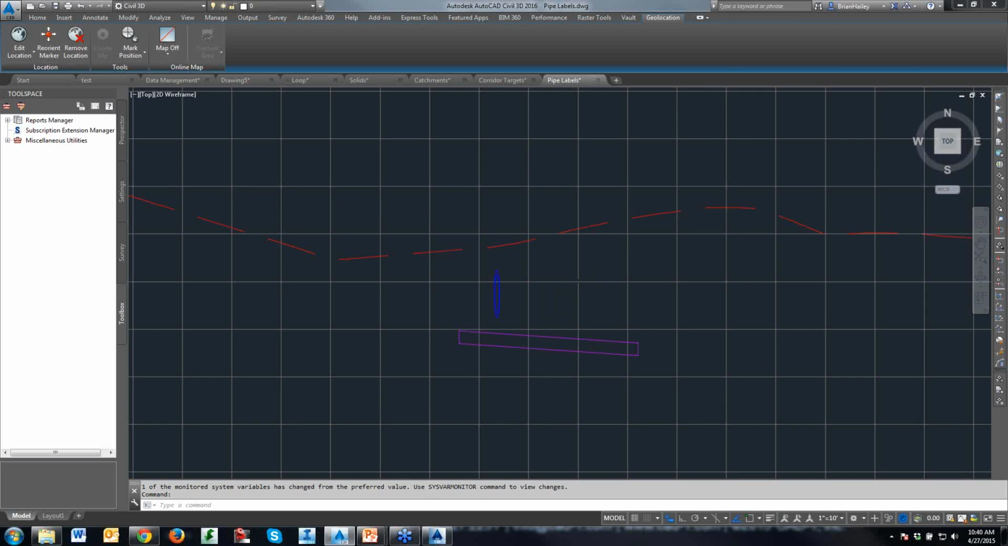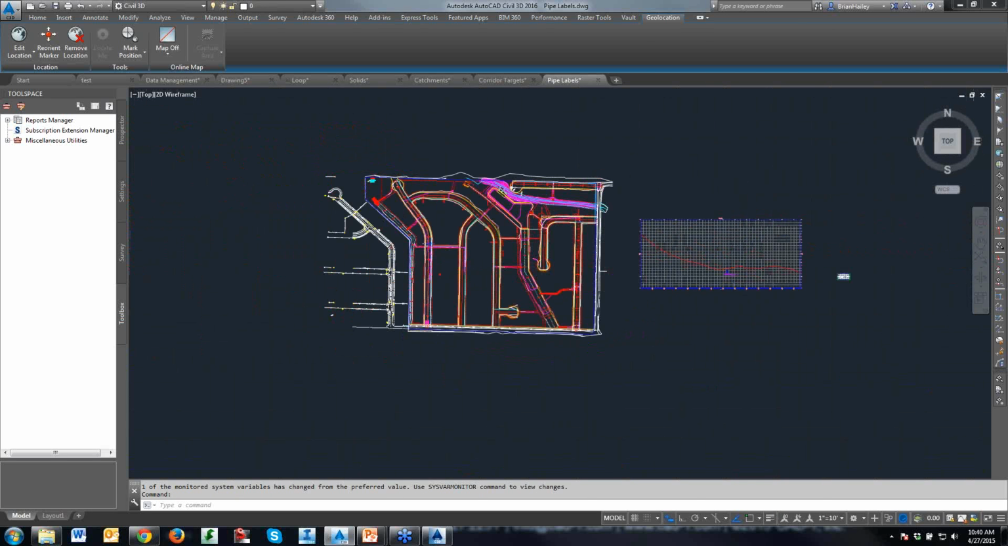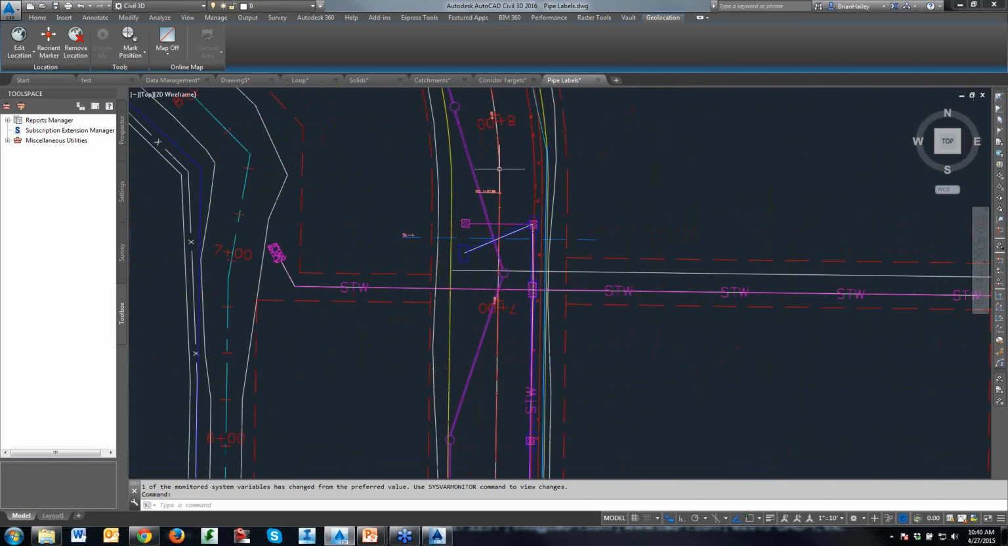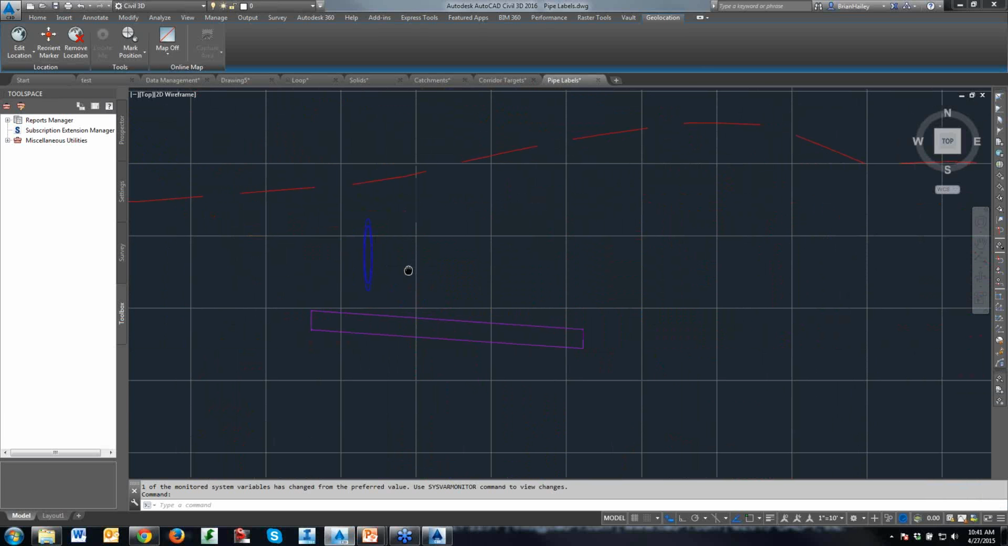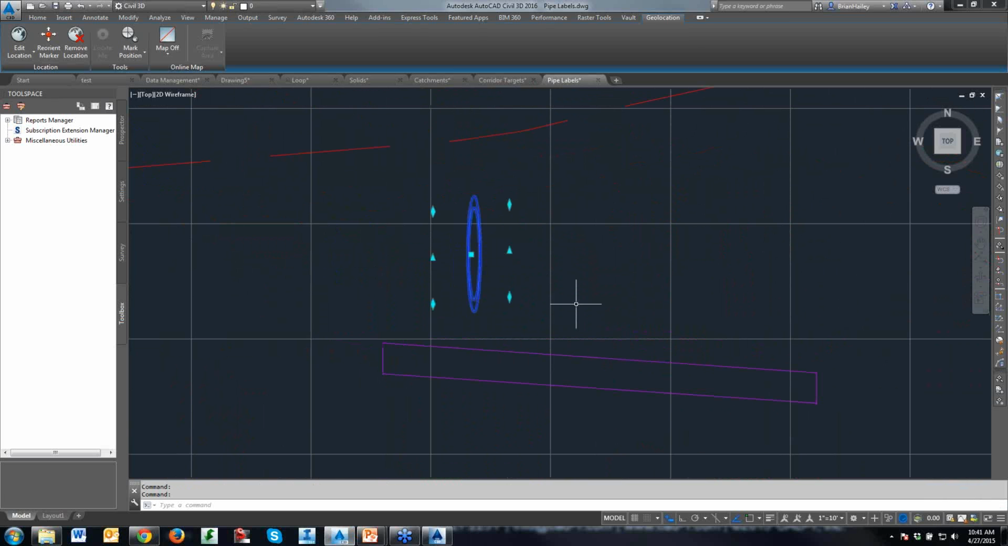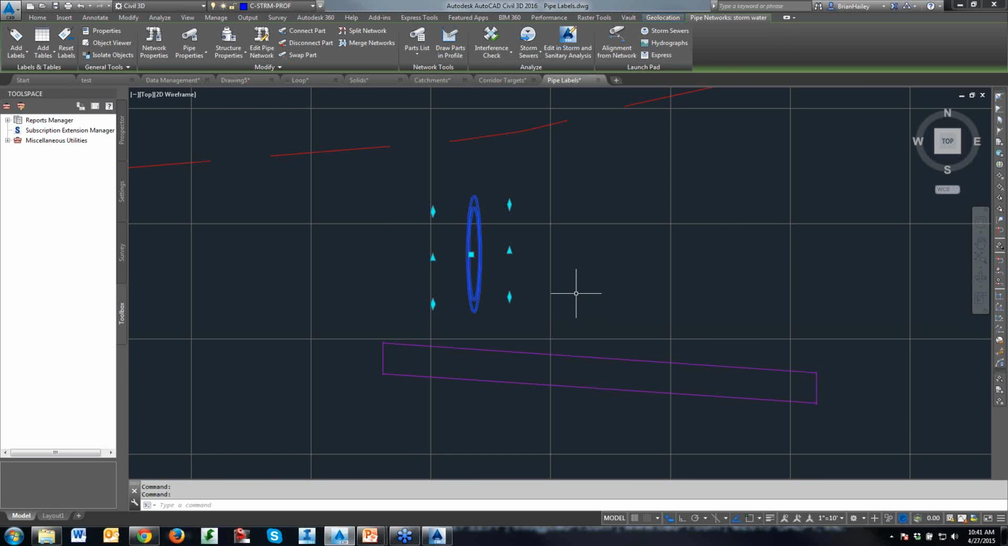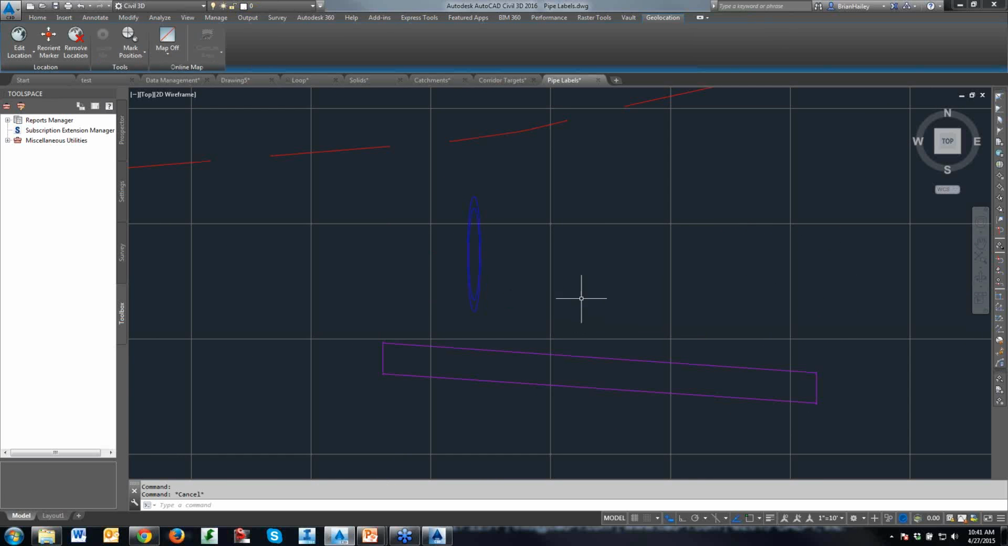Here I've got a drawing with some pipe networks in it. As you can see, I've got this alignment running down through here, and there is a storm sewer that's crossing it. I have that storm sewer displayed here. So this is the crossing pipe. I want to see the label, invert elevation, the crown elevation, whatever elevation. So I'm going to go label it.